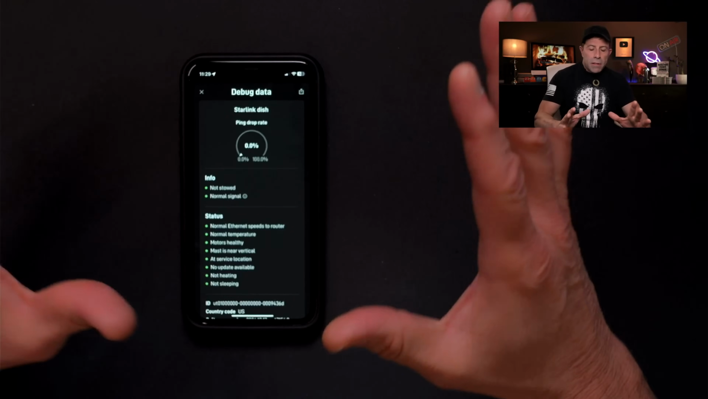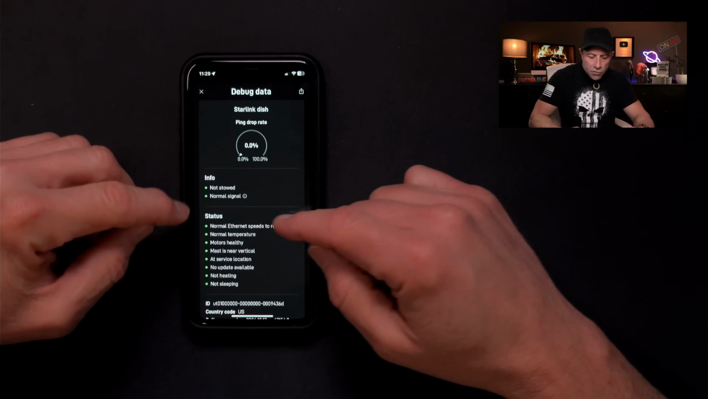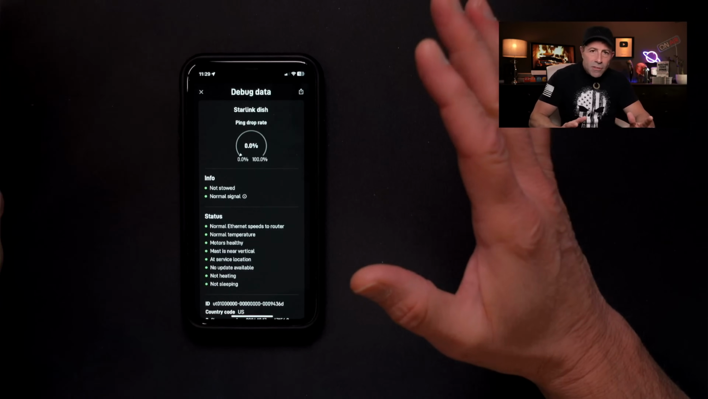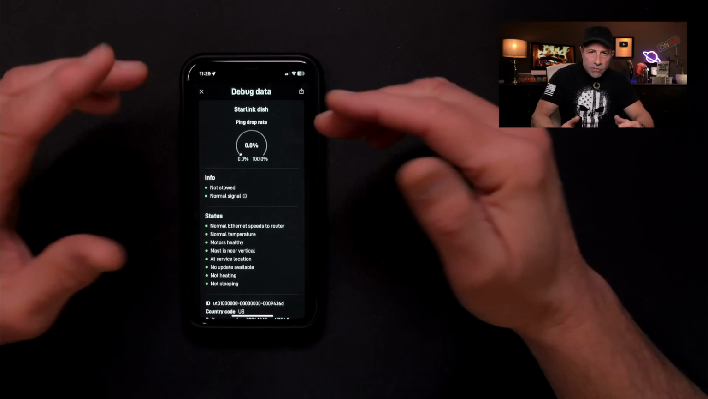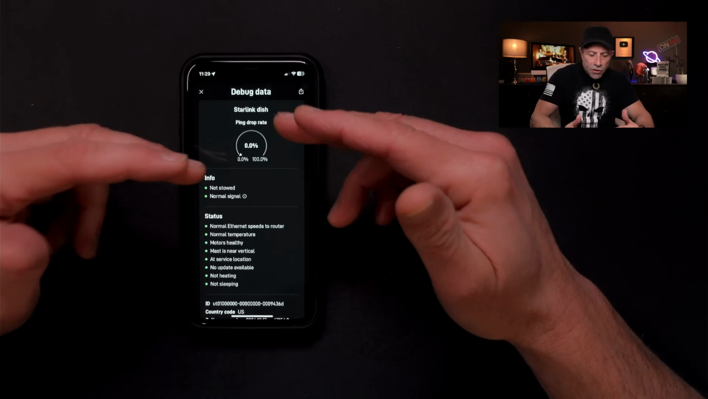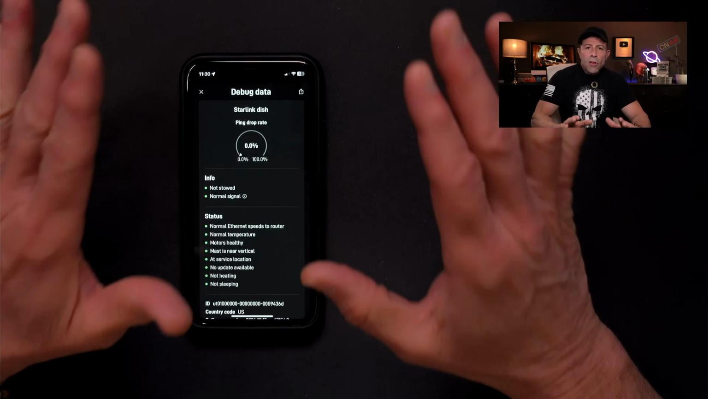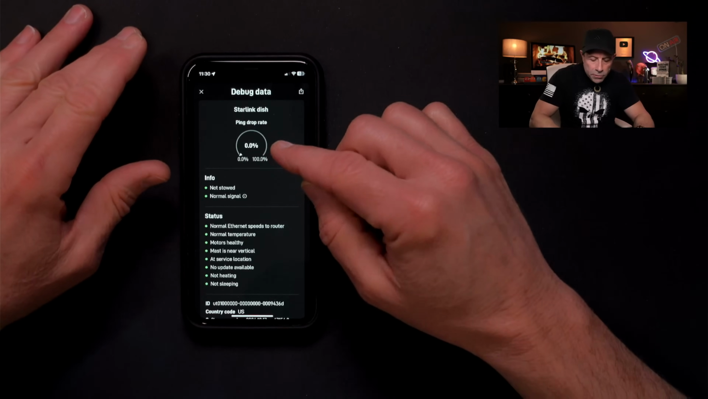So this will give you all the information that you need to know as far as what is going on with your dish, with your router, with everything. So within debug, you get a lot of good information. We can see that there are green dots here. Green dots are good. Red dots are not good. Also, the data that we see, these little charts and percentages, these are real time. This is real time information.